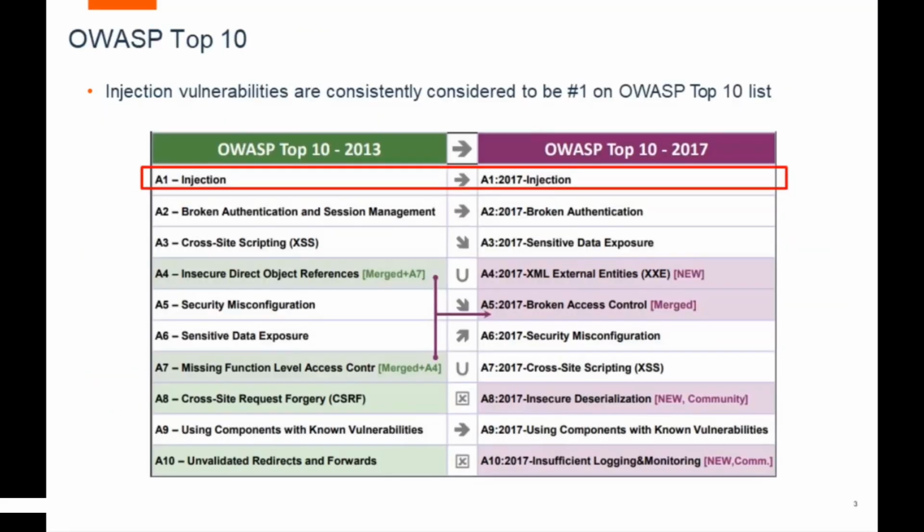You may be familiar with the OWASP Top 10 list. It's the Open Web Application Security Project, and it gives you a list of the most common security vulnerabilities that afflict web applications. As you can see, from year to year, from the previous version in 2013 to the current version in 2017 of the list, injection vulnerabilities are at the very top of the list. They're considered the most dangerous type of vulnerability out there.